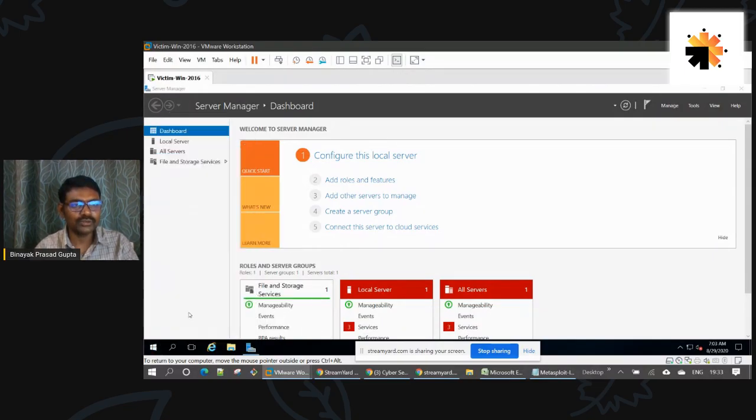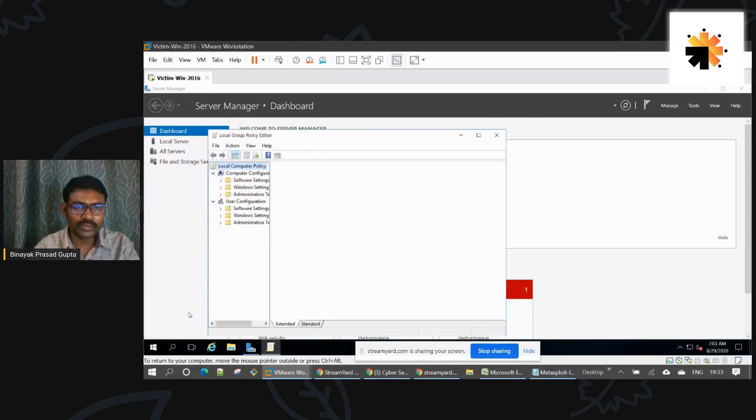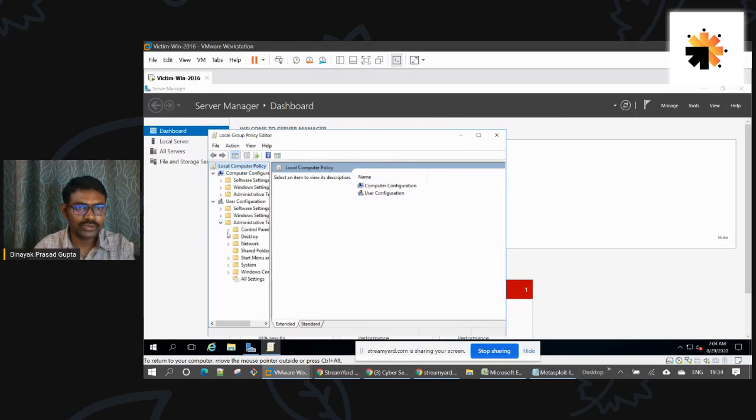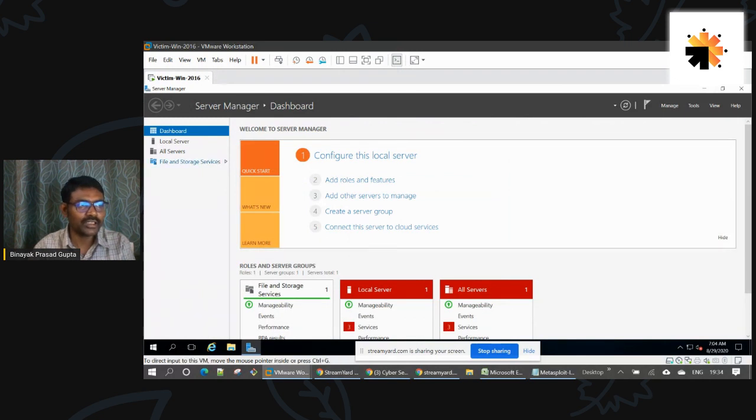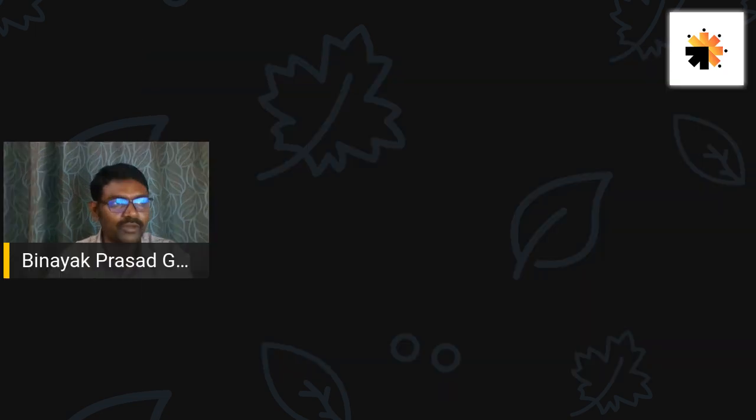Wait a sec. Go to Run and type in gpedit.msc. Once you are in gpedit.msc, you have got something called Display here. You can just prohibit access to Display in Control Panel. So under Control Panel, you have got Display in here, right? Disable the display in control panel. Not the entire control panel will be blocked, only this display will be blocked in control panel. Okay, so where did we go?